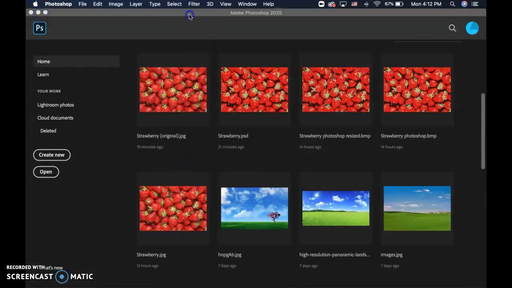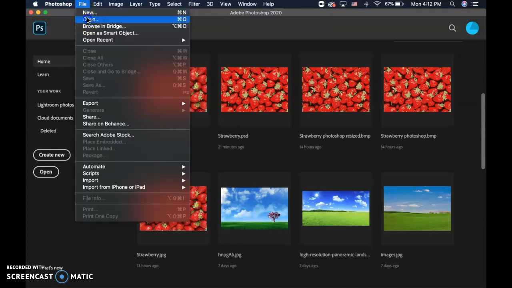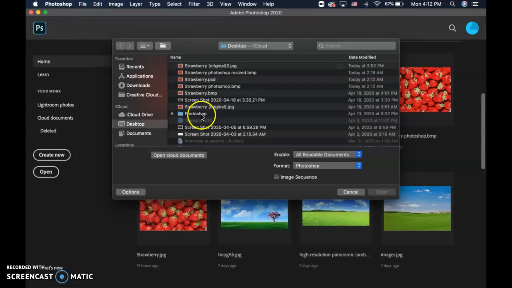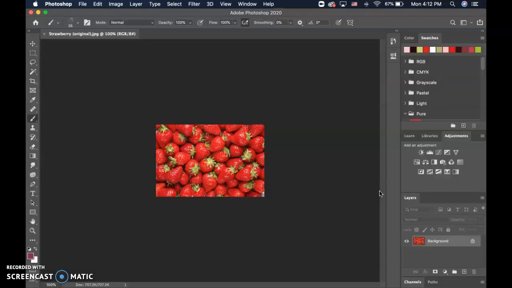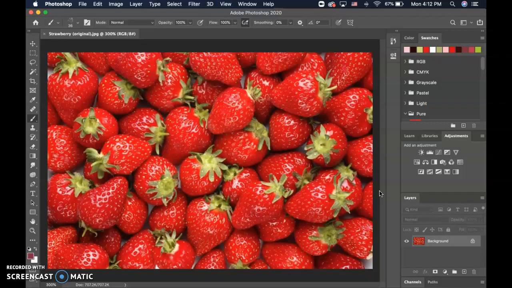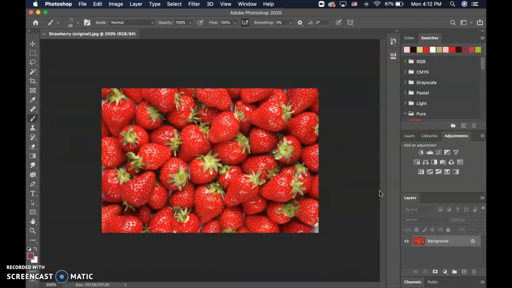So this is Adobe Photoshop. I will open the file. Now look here, this is my strawberry original file. I'll make it bigger or smaller, just Control plus or Control minus.